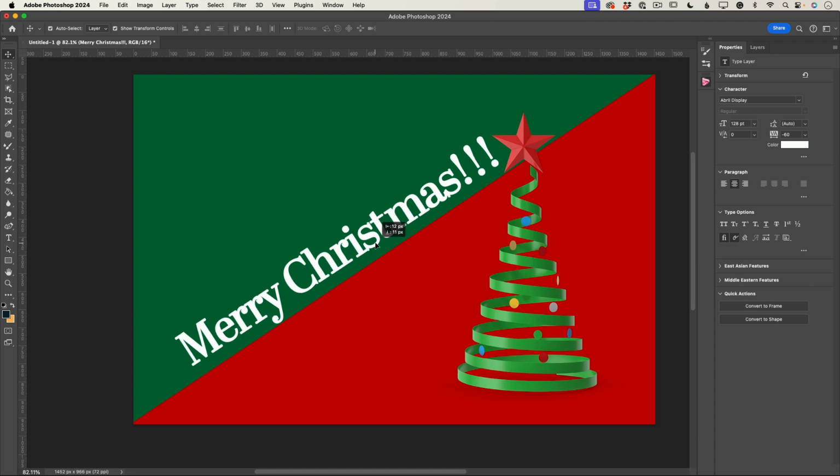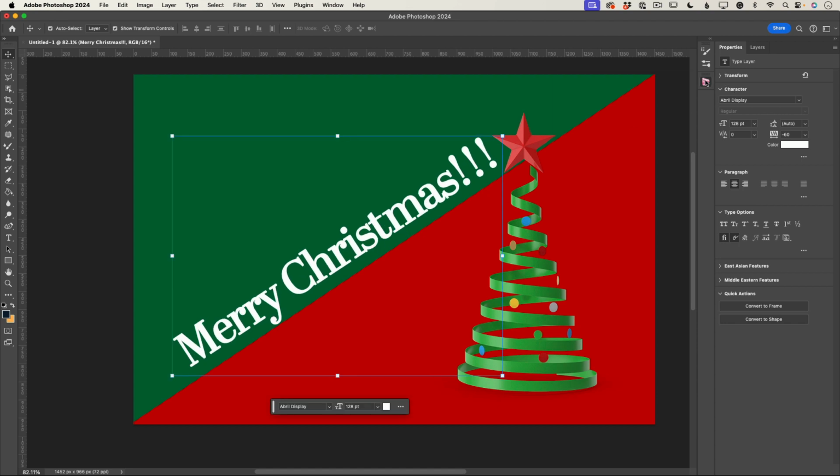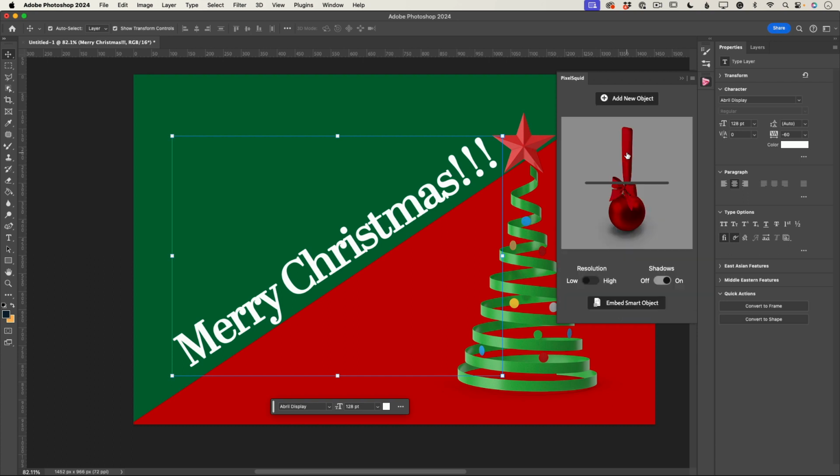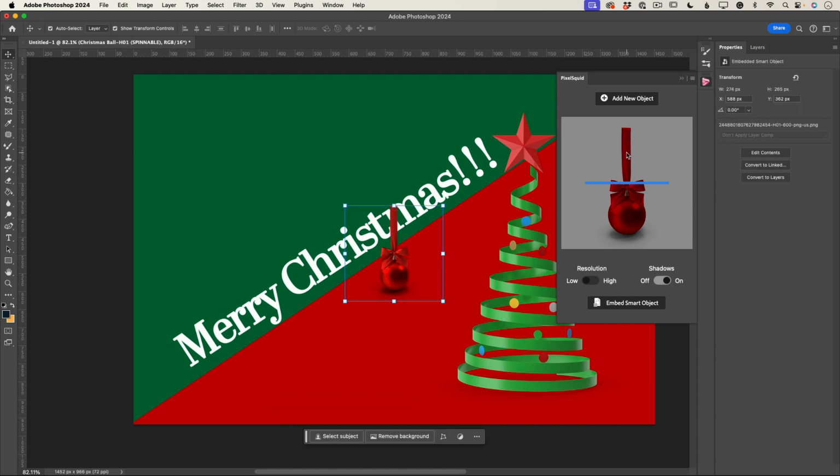Look at this. Now what I will do, guys, I will open my PixelSquid plugin, and let's see what I have here. I have some ornaments I would like to add. You can add any of the 3D objects from PixelSquid you like. Again, guys, everything is up to you. I would like to add this red ornament. I will click on it, and just like that, PixelSquid added this 3D object to my active document.